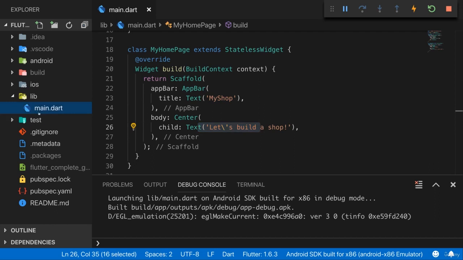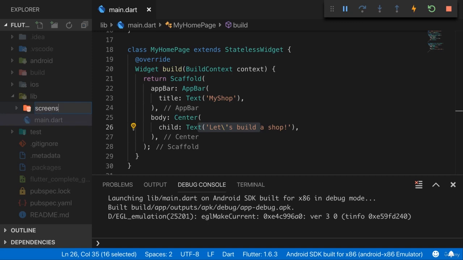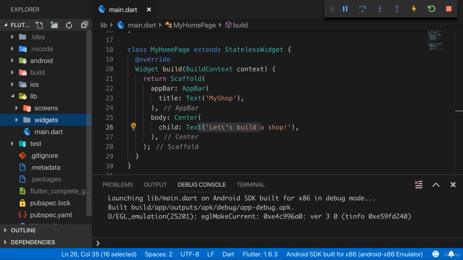Now, what we'll definitely need is a couple of different screens and also normal widgets, and therefore I will already create a screens subfolder and a widgets subfolder here. And that's simply something we did before in an earlier module. It allows us to keep our files more organized and understand what's inside our files.